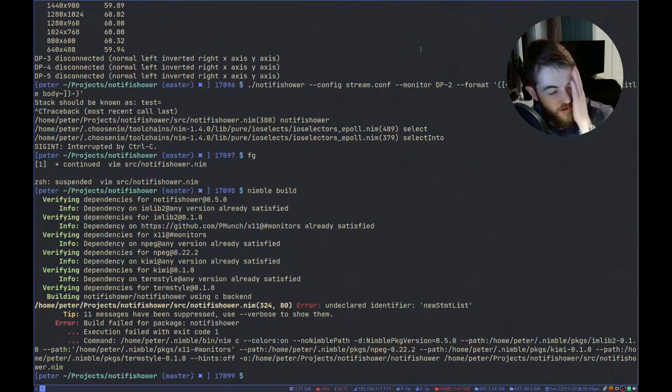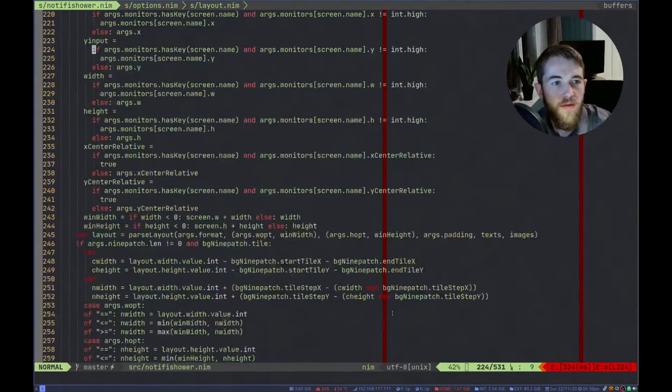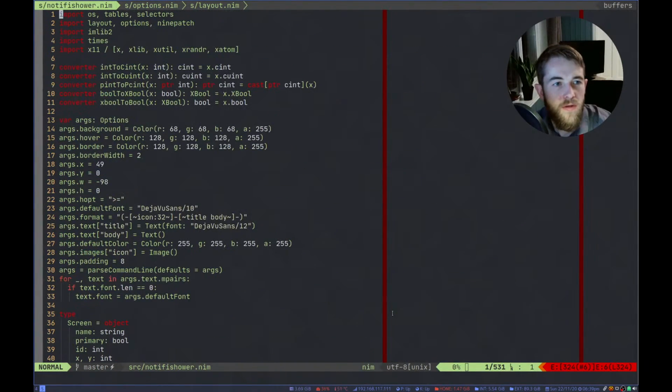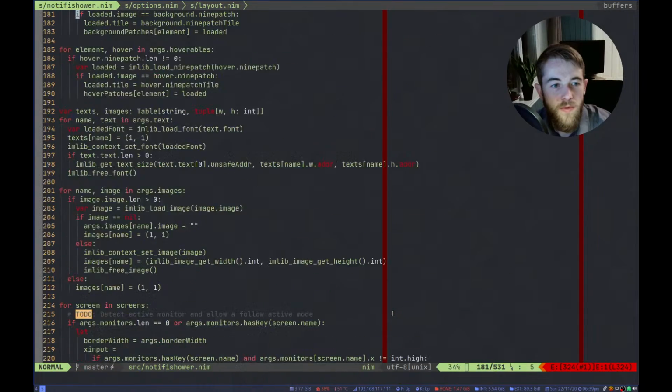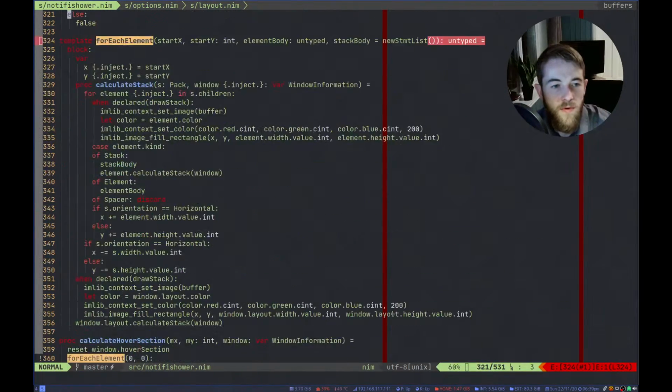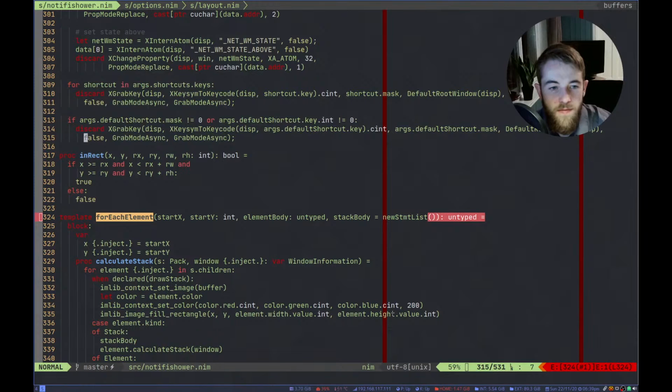So new statement list is from the macros package. I'm not quite sure. Wait, do I not import macros? Oh, I don't. Right. Let's add it there. Good. That should have fixed that. Now we have a different error.